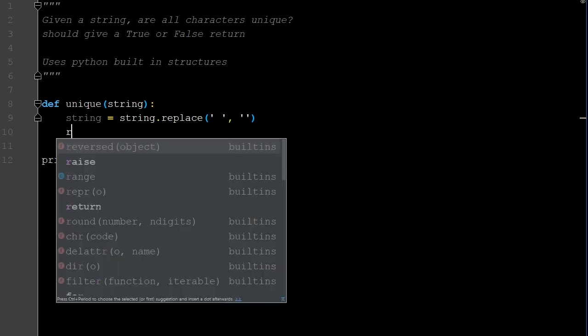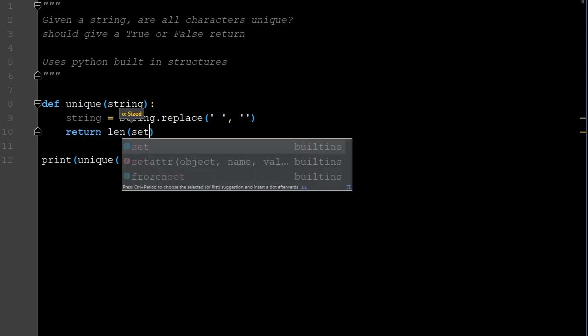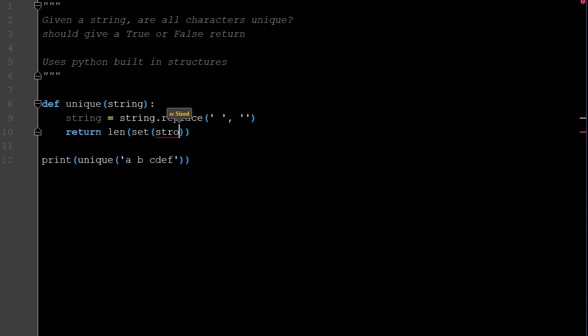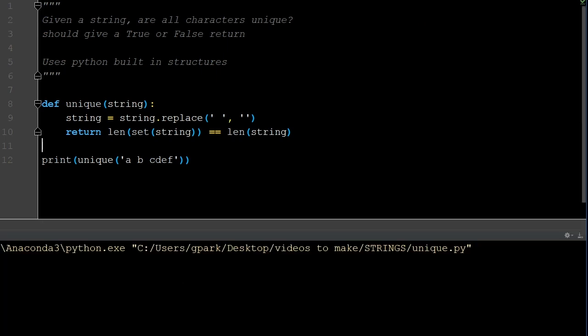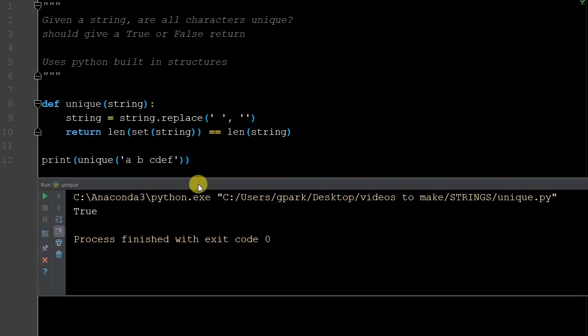So all we have to do at this point is a return. What are we returning? I want to return the length of set string. Whoops-a-daisy. So we're creating a set of the string, and I want to know, is it equal to the length of the string? Am I on unique? I'm on unique. Let me drop this down to a floating window. So it tells me true.